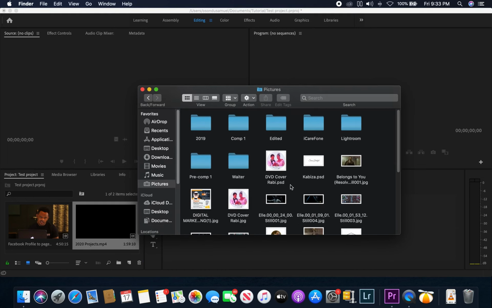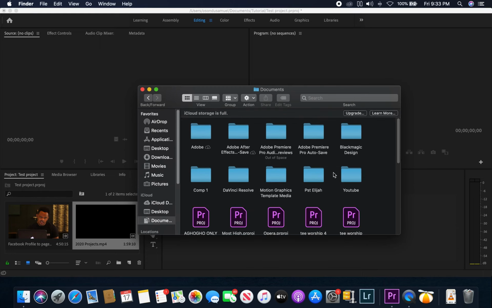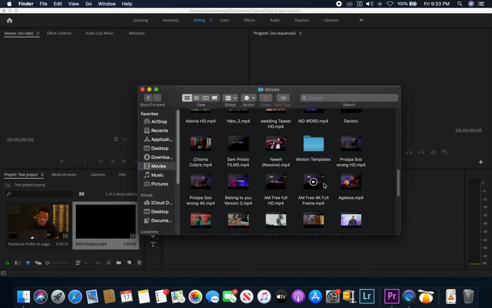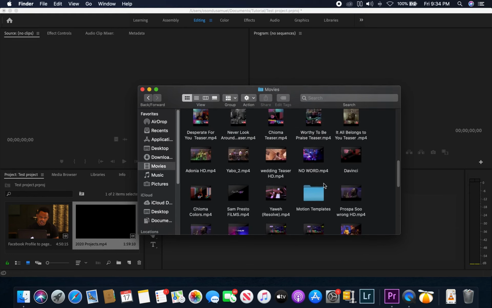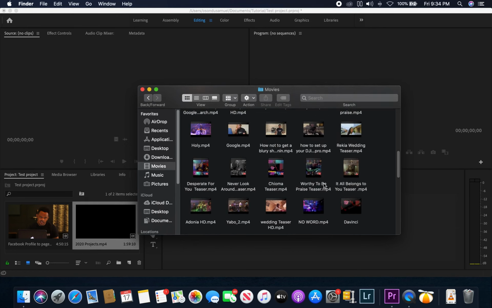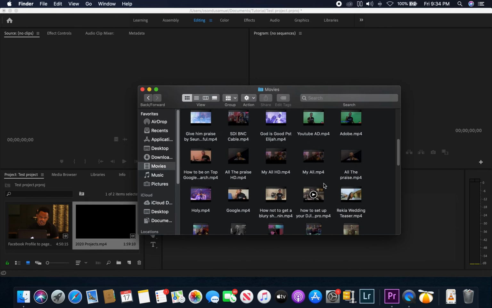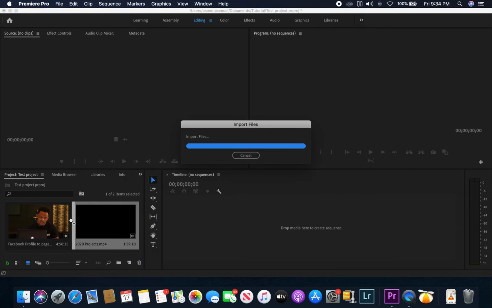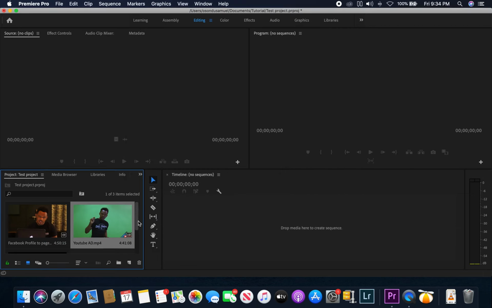Now I want to just import videos from different places. Let's go to Documents and see if I have video there. I don't. Okay, let's import it from Movies. So I will drag and drop a movie clip here. Let me drag and drop this YouTube ad. Just drag, and immediately it shows you the hand. You can let go, so it will import.